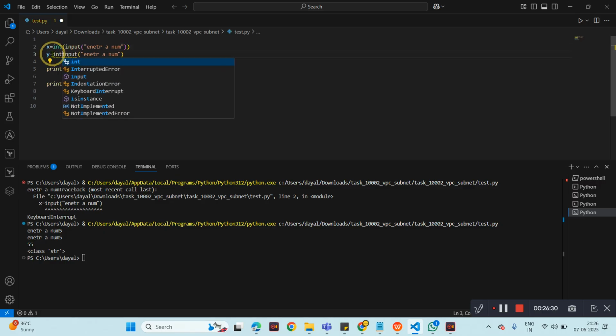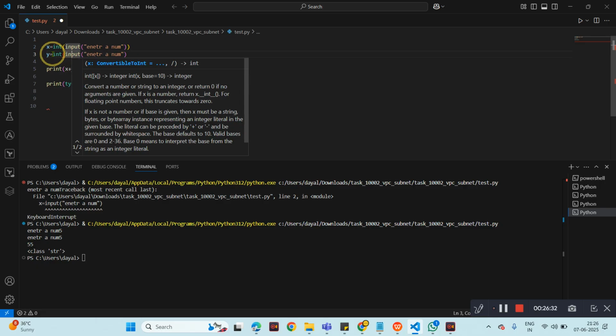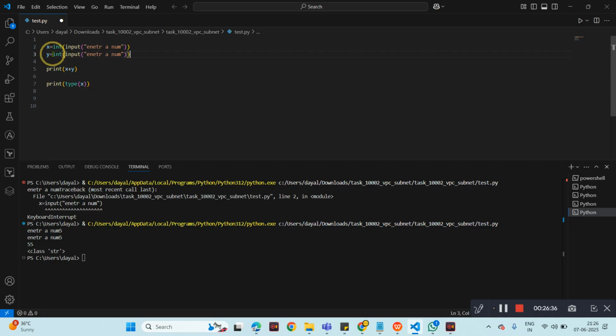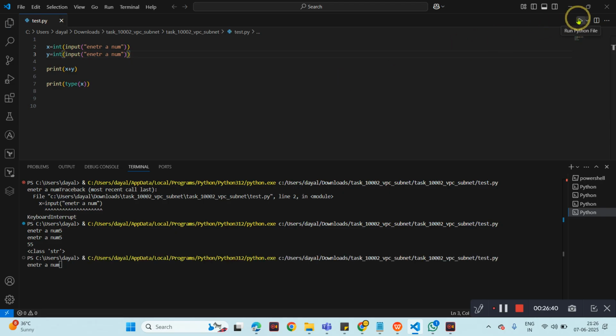Why am I showing this? Because when you do programming, you will make mistakes on this, so I'm showing you the normal mistakes that we make. Sorry, again I did it, one second. 5, 5, 10. You can see here, so that is very easy.